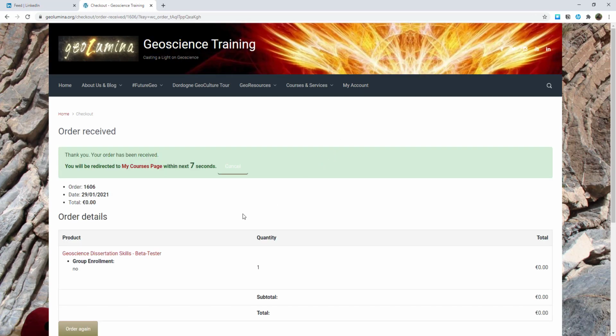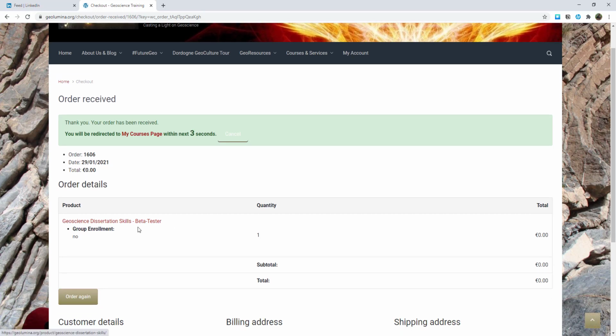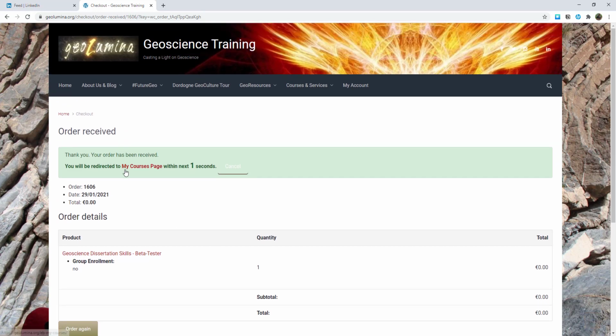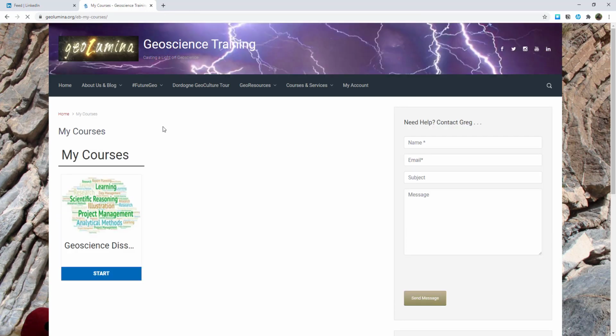So once it's processed, you'll be moved into this page. Just check what's going on down here. We've got the right course, and we're going to be redirected to My Courses in 0 seconds. Again, it's just going to think about it for a while before it throws us into our account area. So now it's moved us into My Courses.